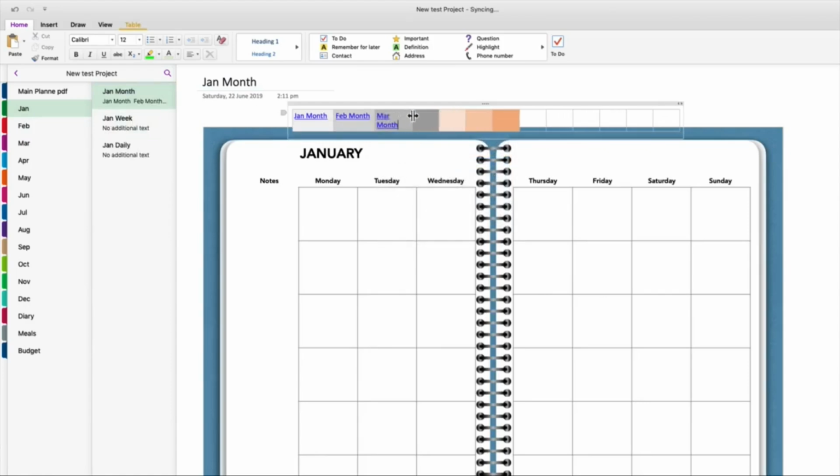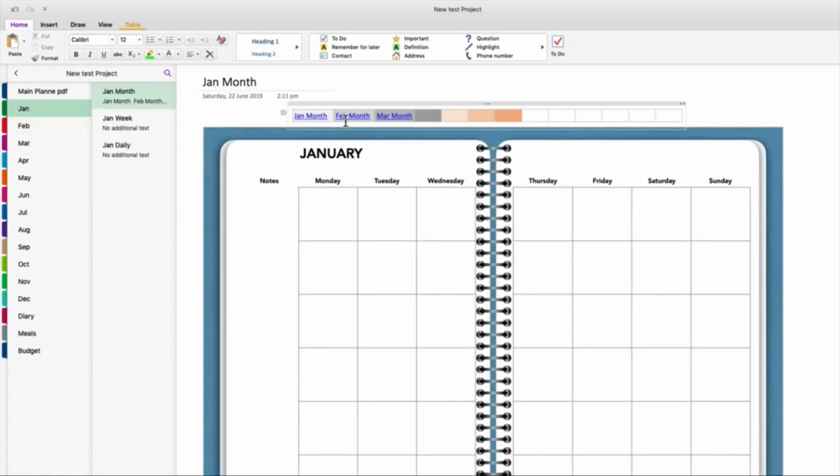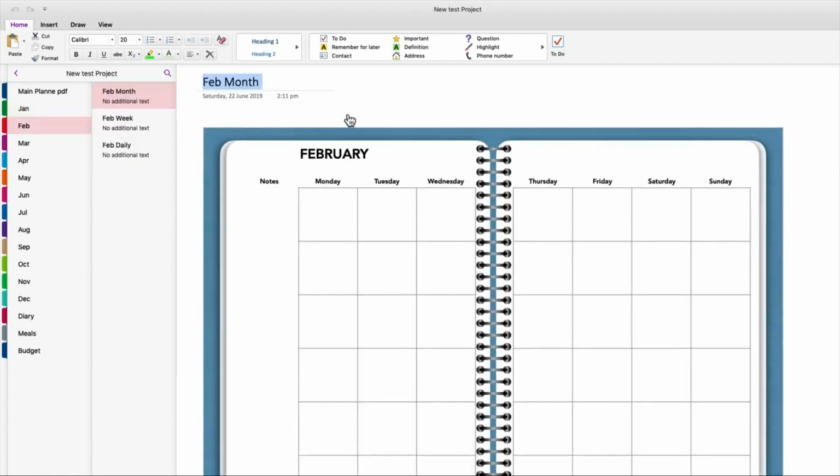Right, so eventually you go through the whole lot of these, and what will happen is, say that you're in January month and you want to go to March month, you'll just click on the March month and it will take you to the March month. As you can see, obviously I've not got anything in there. If you go back to January again, you go to February month, it'll take you to February month.